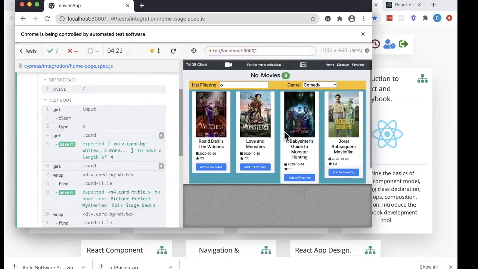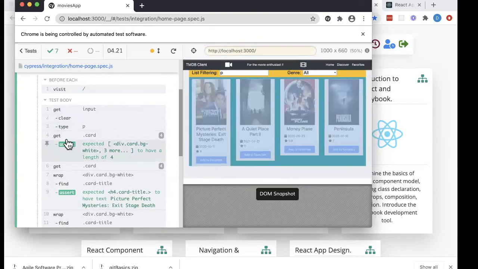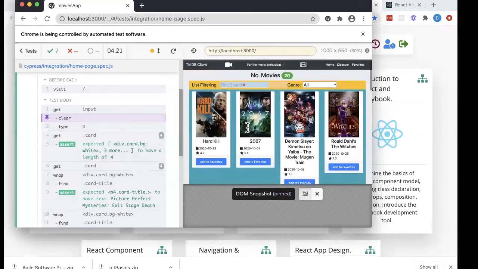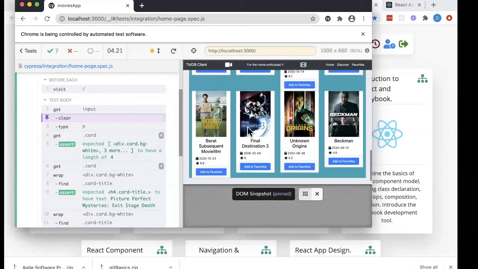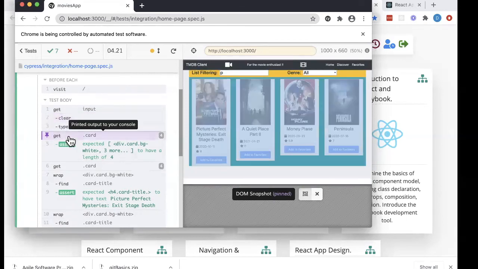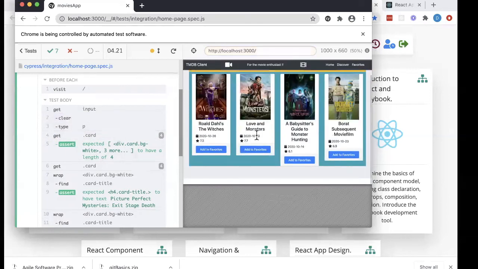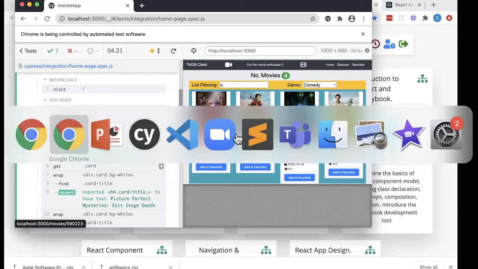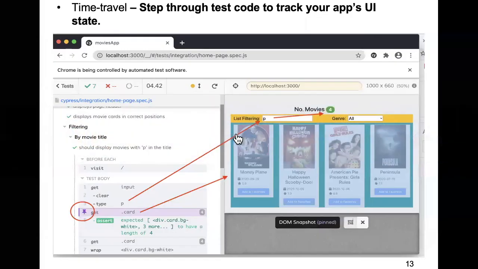So I have my, sorry, went forward in time. Freeze it there. And you can see I have 20 movies, which is what I'd expect. But after I type the P and hit enter, which would be here, I can now see there's the P, and it looks like there are only 4 matches, and here are the 4 matches. So that all kind of adds up. Now you'd only be doing this as you're kind of debugging your test and debugging your application. That's the time travel idea.